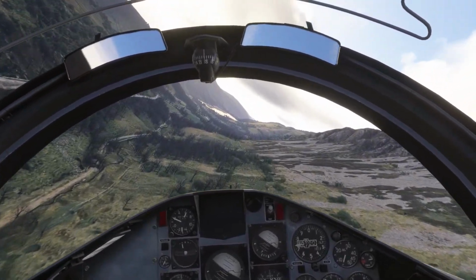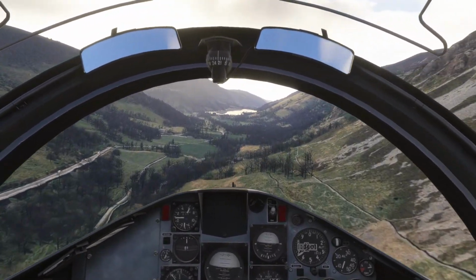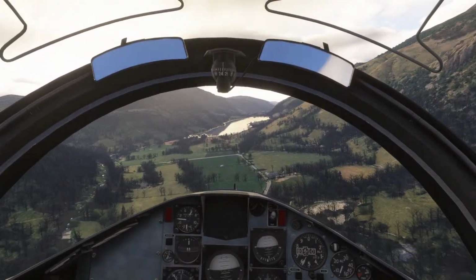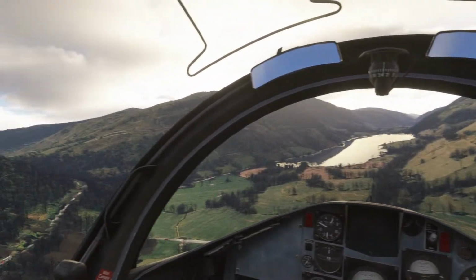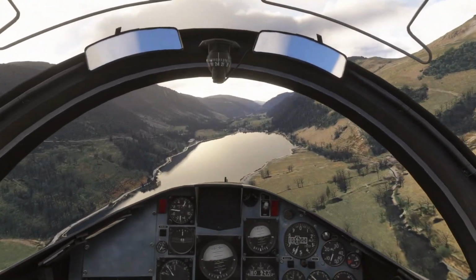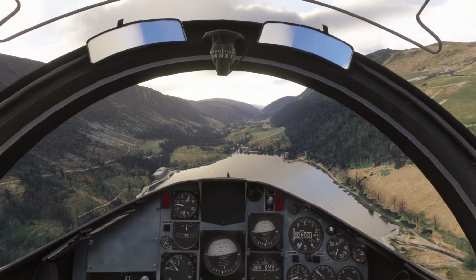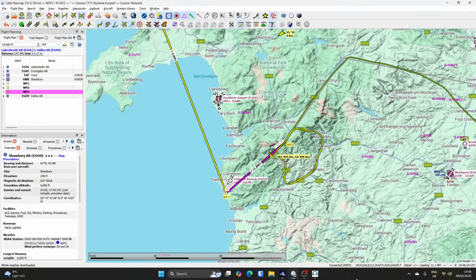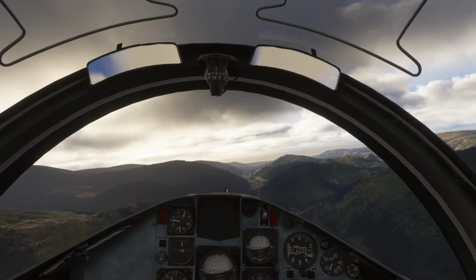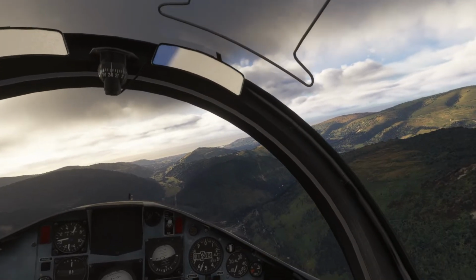Straight line it out of the valley and head up towards Valley. So about 40 miles up towards the northwest of us. Pass over Carnarvon along the way.